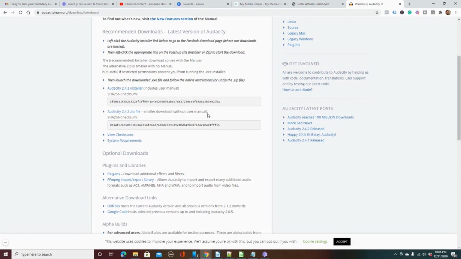So you can do it with the manual. Use your manual, without manual. I don't need the manual. I've been using this for years.